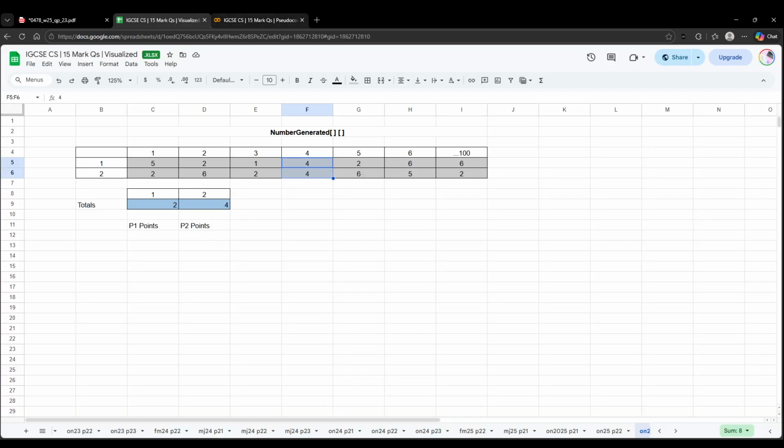So when they both have the same number, we add 1 point each to the total. Both of these values are 4, so 1 point would make it 3, and 1 point added here would make it 5. Then 2 and 6, again same logic. 6 is larger, player 2 has the larger number, so 7. Then we keep on doing this until the very end.